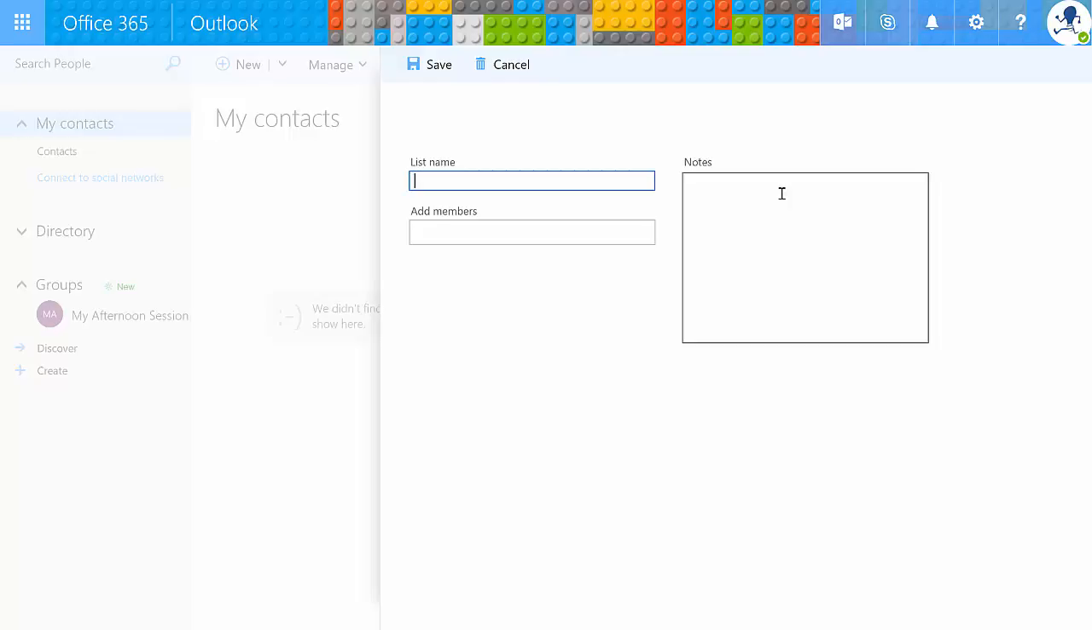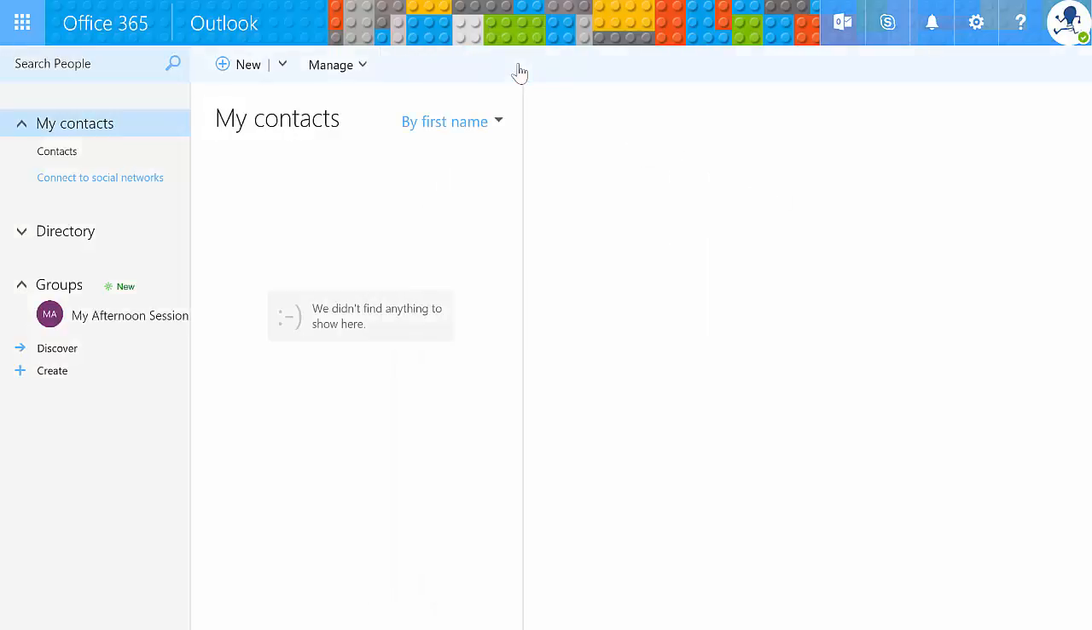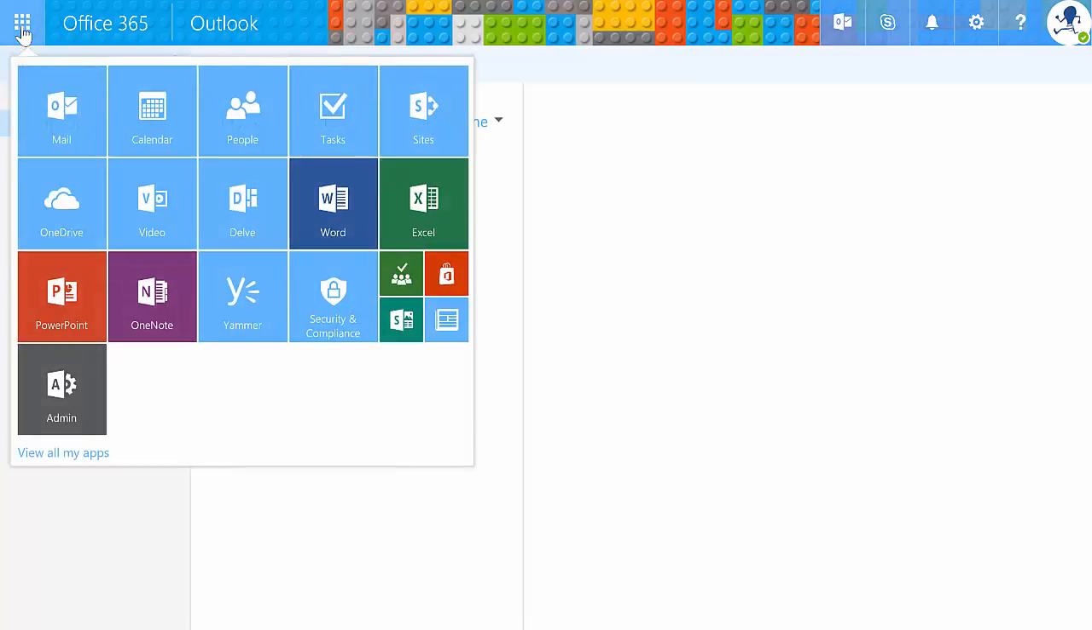However, sometimes your list of distribution is really a project team, and in the case of that, you will definitely like the new feature called groups. Let me choose cancel here, and let's navigate to the groups. I'm going to click the app launcher, and I'm going to navigate to the mailbox.